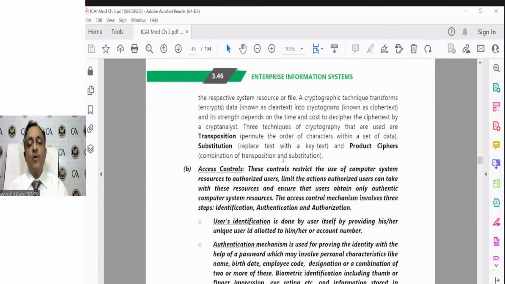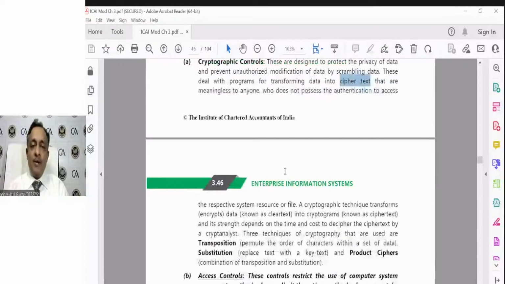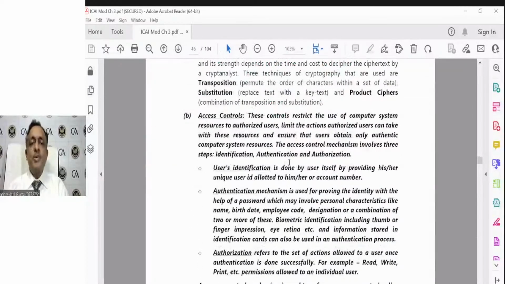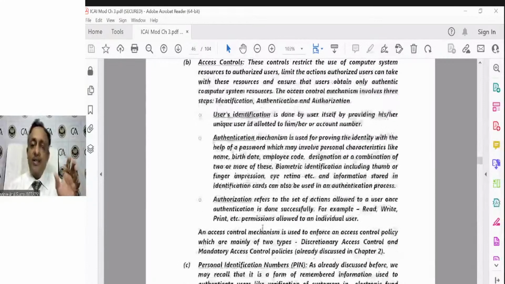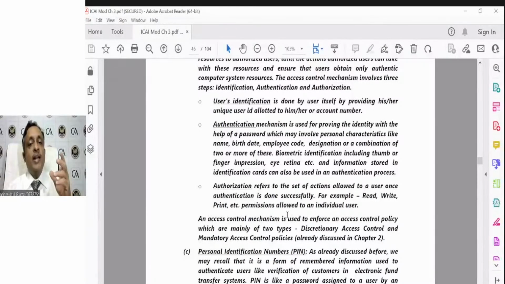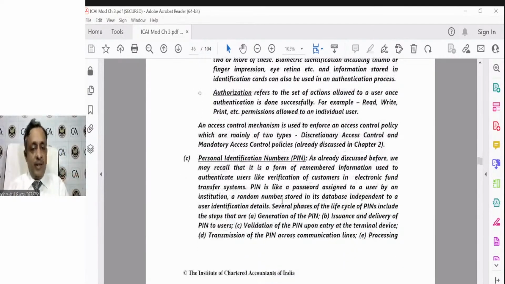The next category of control is access control. That is part of boundary control. Access control means allowing a person to access the system. That includes user identification, authentication mechanism, and authorization. So how the user identifies himself or herself to the system, like through password, through token, through biometric. What is the authentication mechanism? How the authentication of the user is done, and authorization is what action he or she can do in the system. That is it.